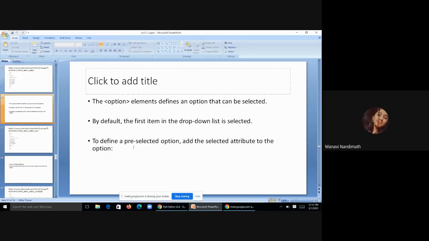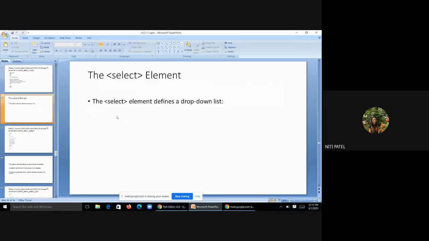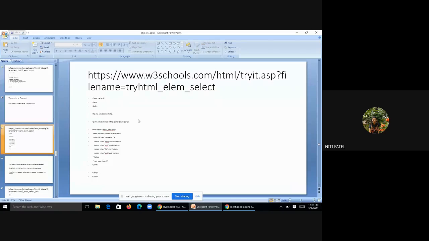Ma'am, why have you not written "input type" before select? Because I have a separate tag. No, it doesn't come under input. I have a separate tag. Okay, ma'am. Therefore, we have not mentioned it inside the select.